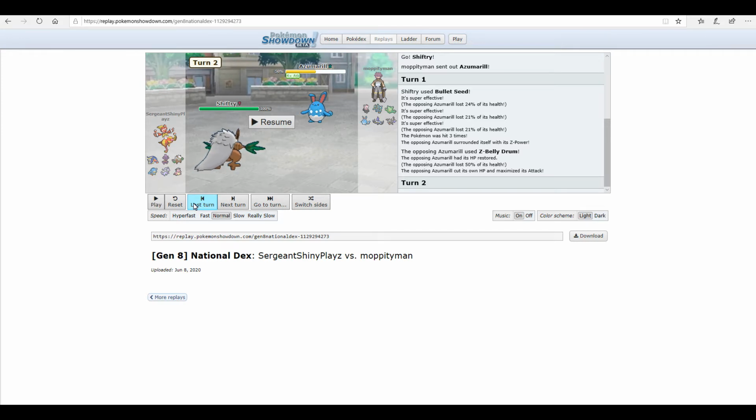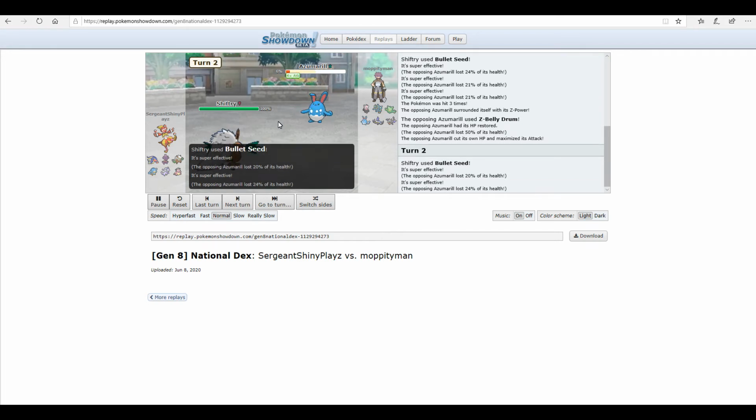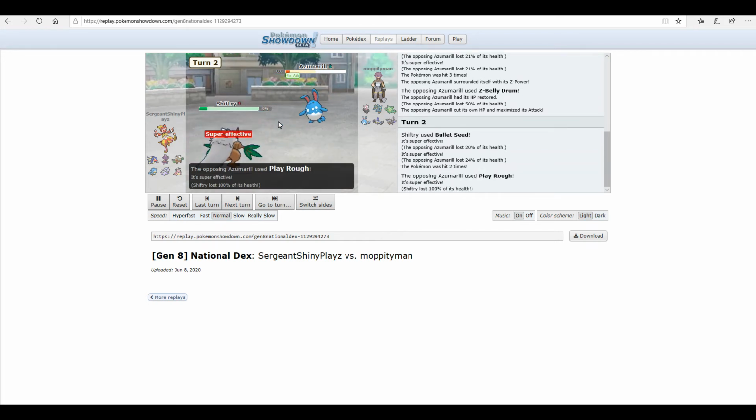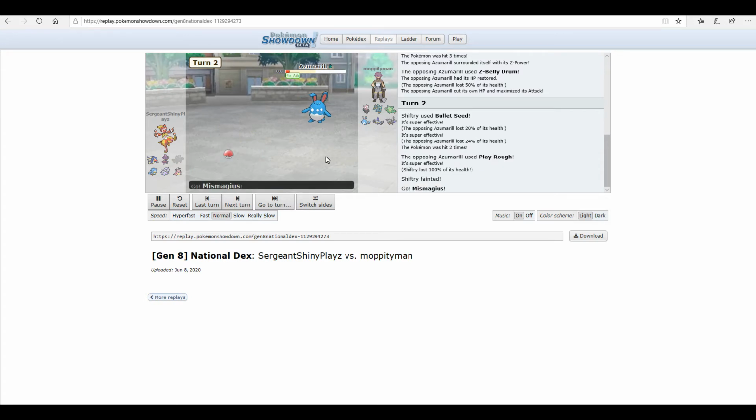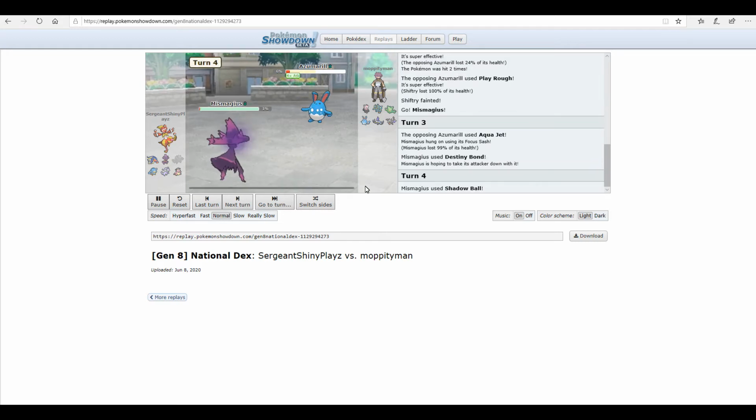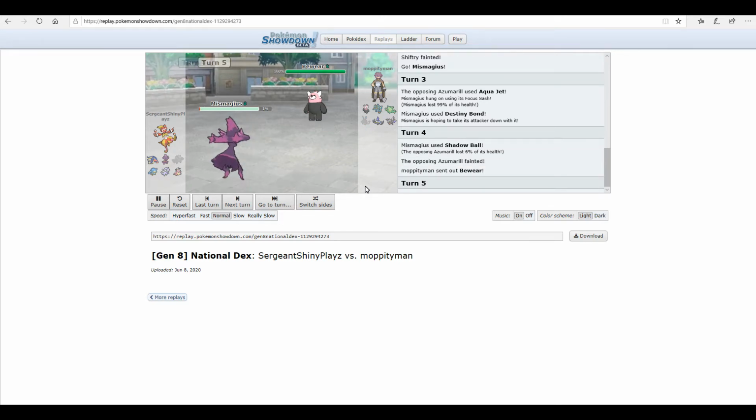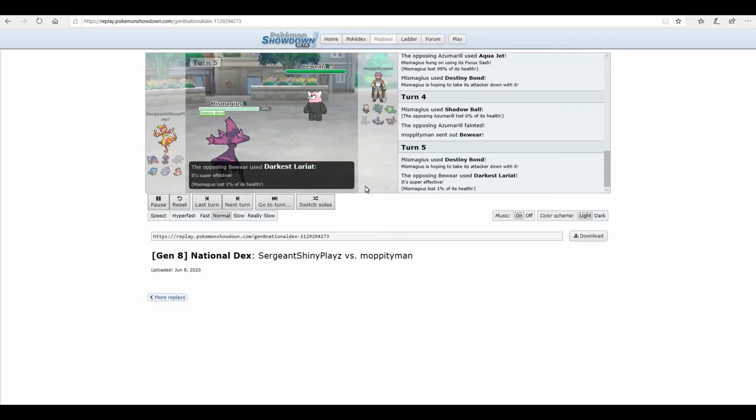And the Azumarill does go for the Belly Drum, which does boost its attack by 4 stages, but when I'm going for the Bullet Seed, I sadly don't take it out, nor do I get to flinch, and Play Rough just takes me down. So I bring Mismagius, it goes for the Aqua Jet, and I, having Focus Sash, use Destiny Bond to take me down. I use Shadow Ball in case I did outspeed, and then Destiny Bond again, which is enough to take down Reuniclus, which, yeah, that was a problem.